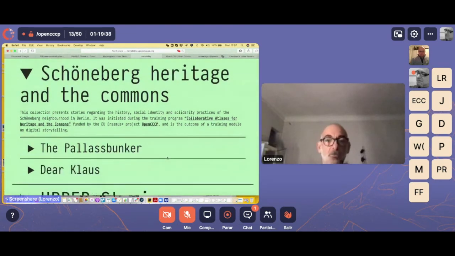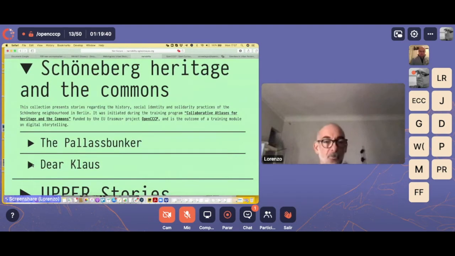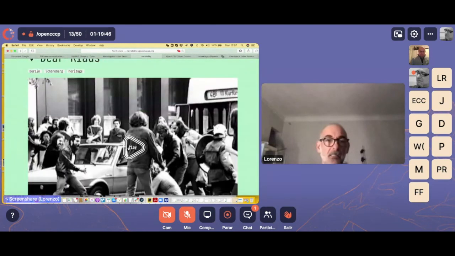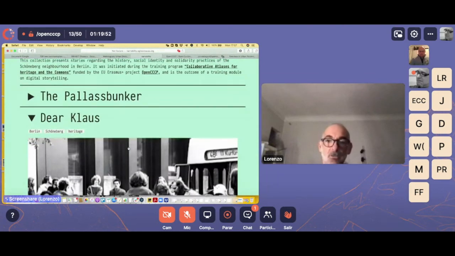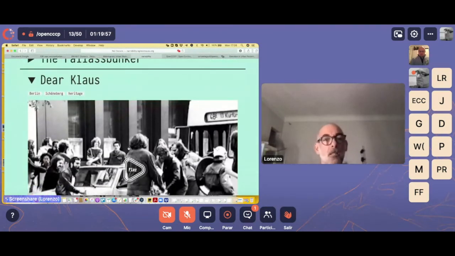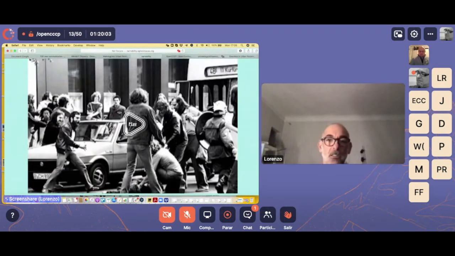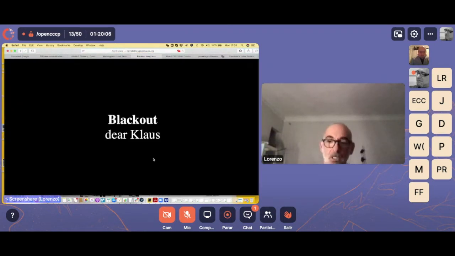And just to take some breaths, I will show you one of the products of this laboratory. It's the short storytelling created by Emma, one of our participants. The project in Schöneberg was about heritage and the commons. So basically, she made a little research about a historical episode, and she found a key in telling the story from the perspective of an imaginary person telling the story.